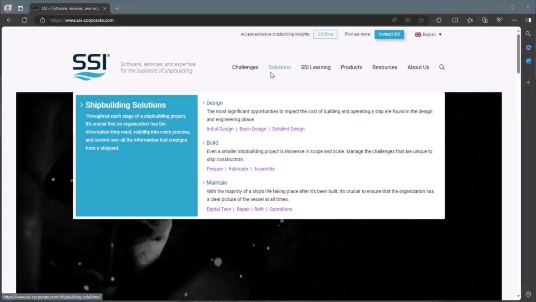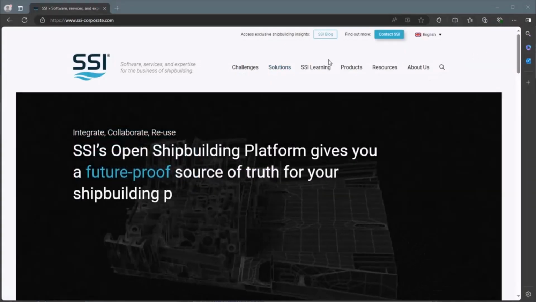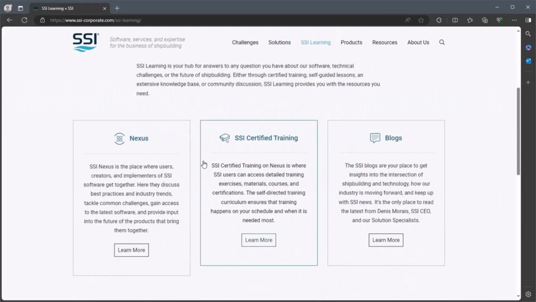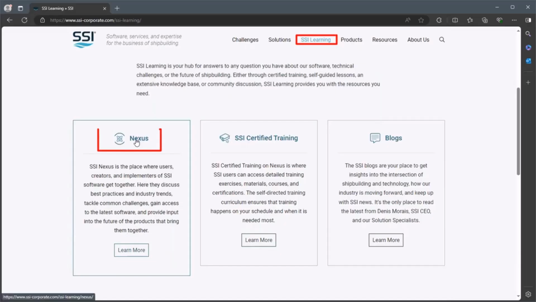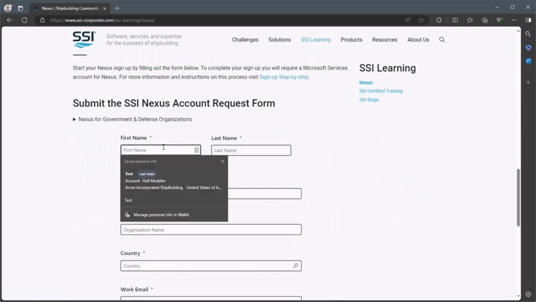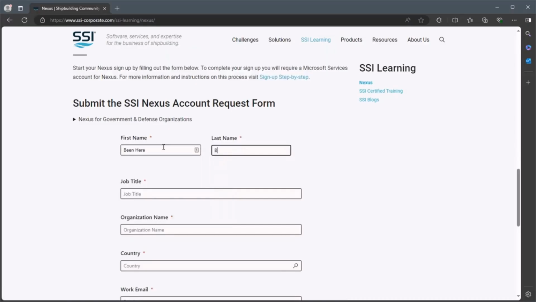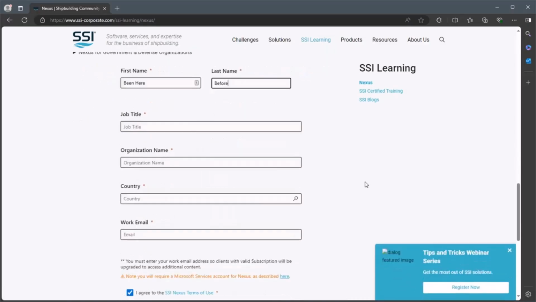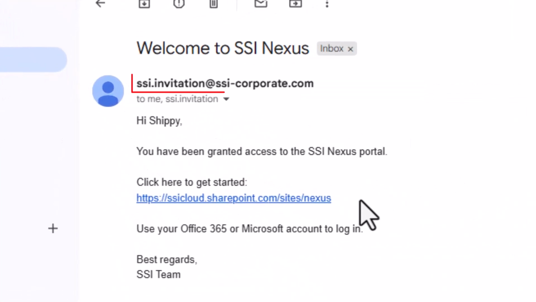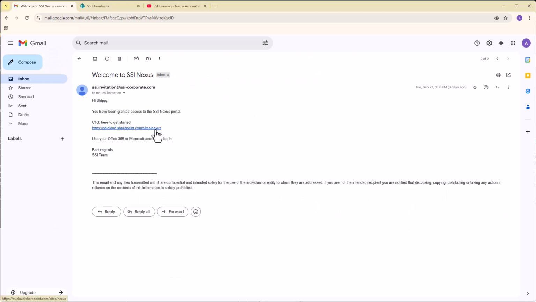There is a chance that you've visited our site before and you've already requested or obtained Nexus access via the SSI Nexus account request form, which can be found under the SSI Learning tab and clicking Nexus. This form is generally for those that do not require a trial but are still looking for Nexus access, like subscribers. If you did happen to fill out this form, simply wait for the first confirmation email from ssi.invitation@ssi-corporate.com providing Nexus access. This can take up to 30 minutes from initial form completion.